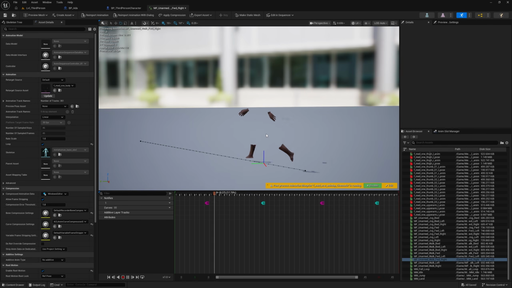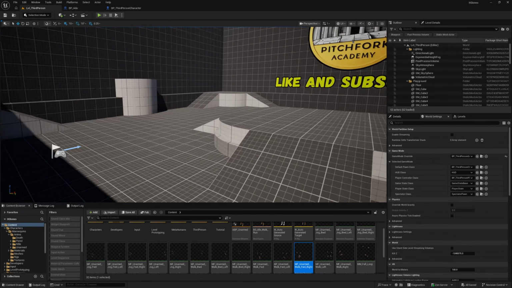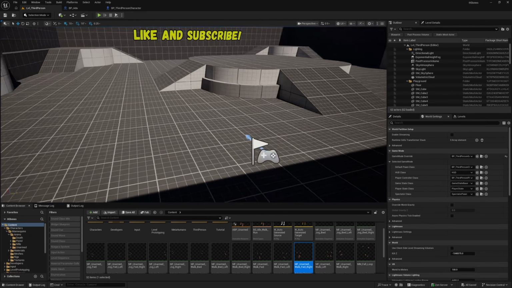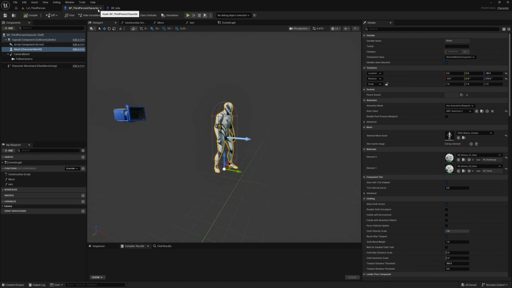Okay. Let's now set up our metahuman to work as a playable character and make sure that things like the feet IK are working and the animation blueprint is working. So this process can cause the editor to crash as well sometimes. So we're going to save early and often.